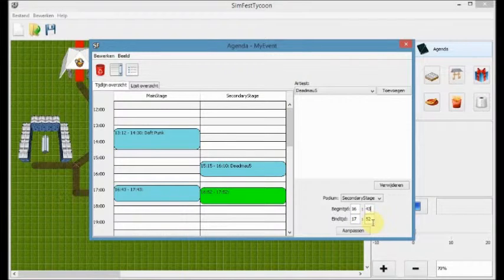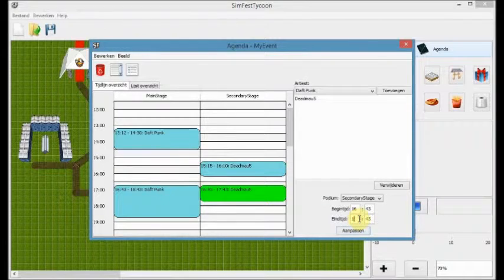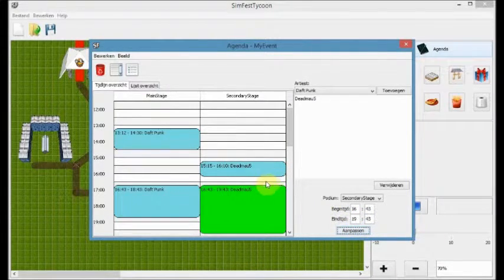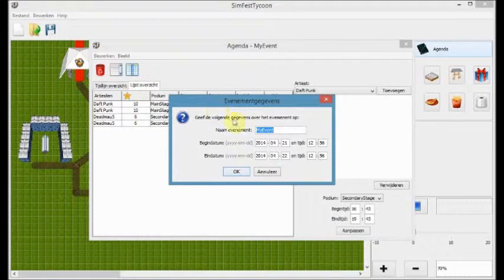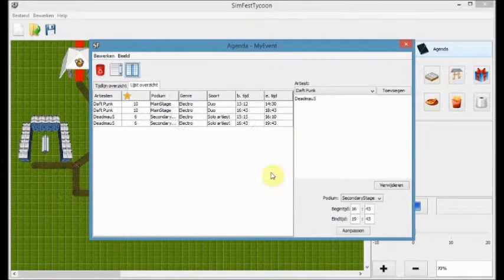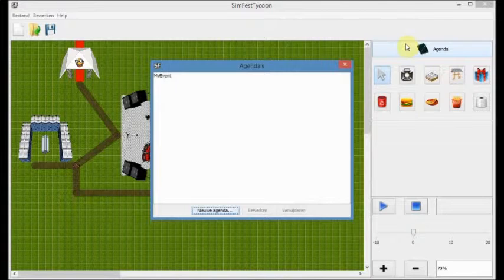I can also let artists perform at the same time, so I can see where the crowd will move once both perform at the same time at different stages. I can also switch from a timeline view to a list view, where all data is summarized. From this point, it's still possible to change the name of my agenda. Now that I have an agenda ready, we can start the simulation.